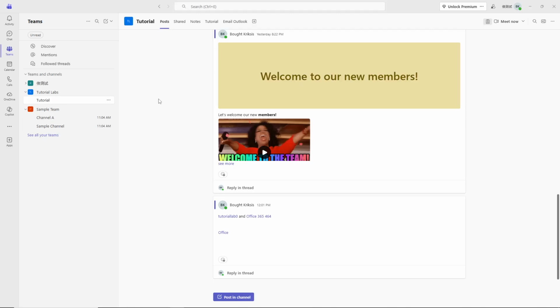Now, you need to find the specific team where you want to bulk add members. Scroll through your list of teams and locate the one you're working with. This could be a project team, a department team, or any other group you're managing. Take a moment to make sure you've selected the correct team before proceeding, as you want to ensure you're adding members to the right workspace.